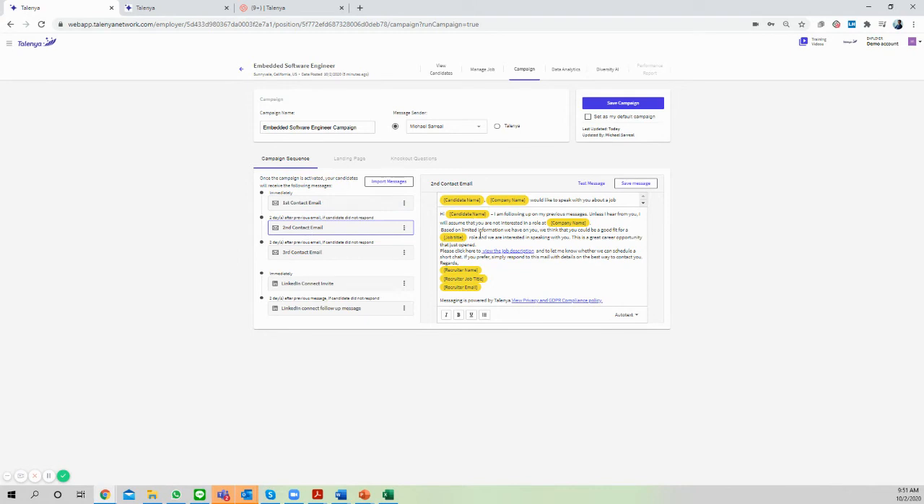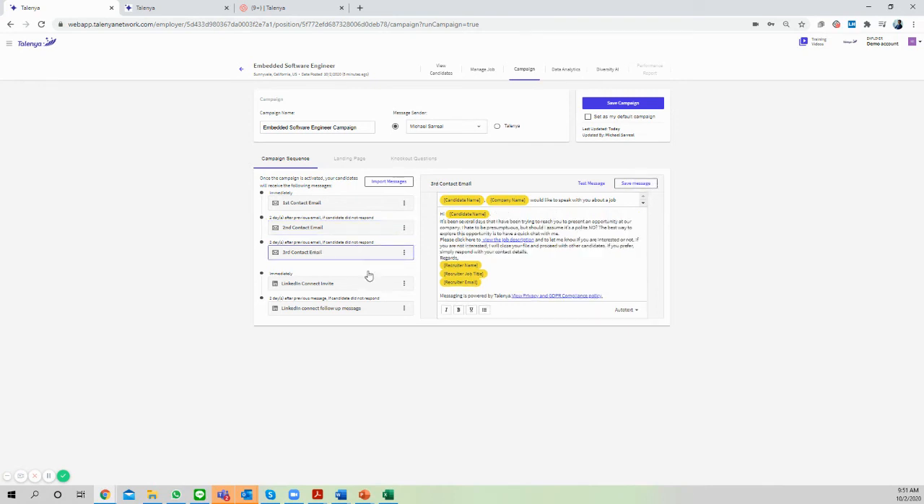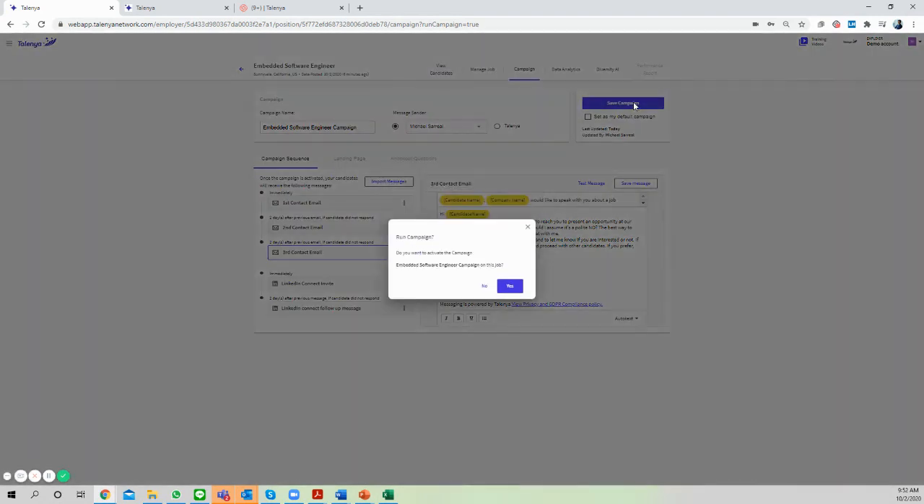The second message, this looks pretty good. I'm just going to add in my auto text of my recruiter phone number. I'm going to save that as well. And then the email that comes on the 5th day, I'm going to add in my phone number and save that. And so having done that, I'm going to save this campaign.